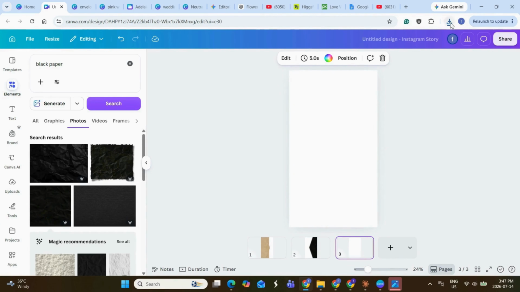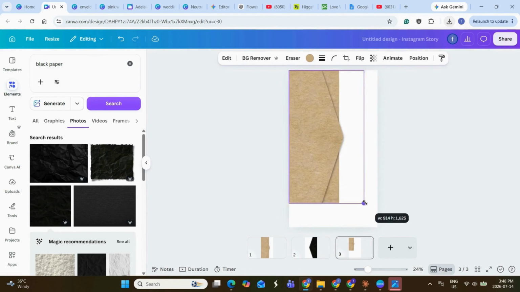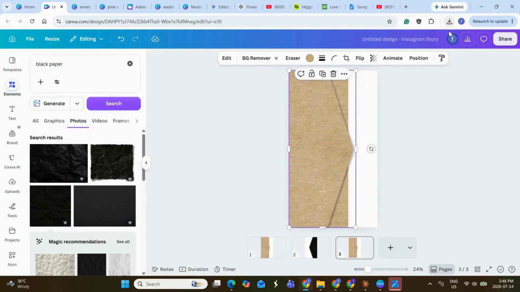Add one more page and upload the 2 images you just downloaded. Arrange them correctly, then download this page as a PNG file.